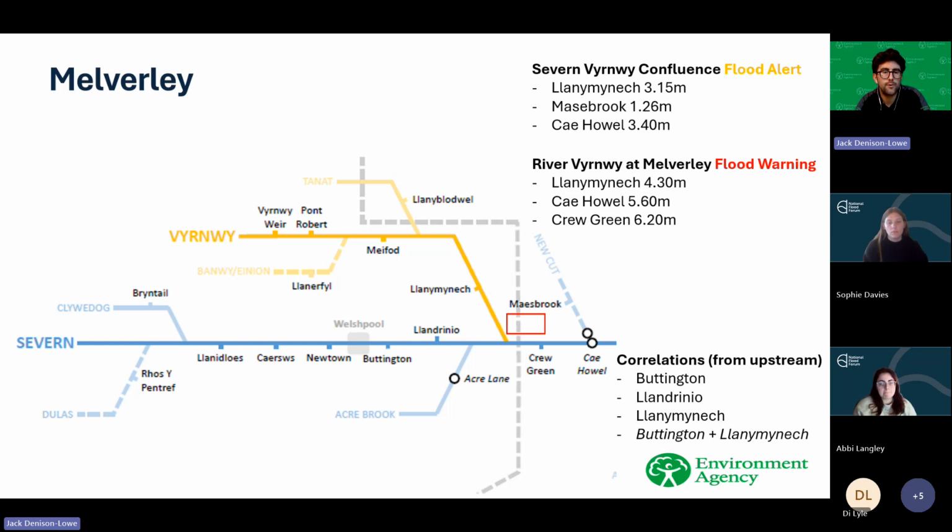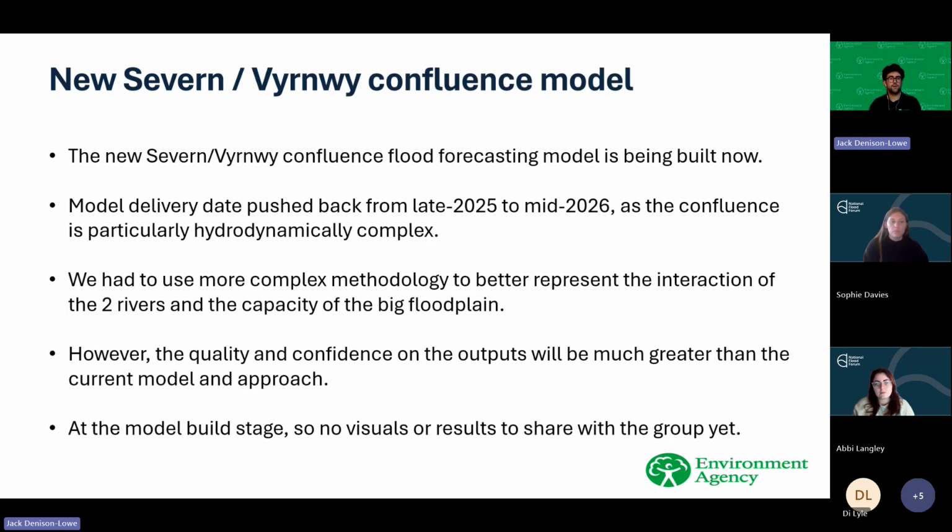And we'll issue that if we're forecasting to reach any of those thresholds at either Lannamonock, K Howell, or Crew Green. And again, we've got some really good correlations for the Melverley area upstream. So on the Severn, at Landrinio and Buttington up towards Welshpool, we've got some strong correlations there. We've also got Lannamonock upstream on the Vyrnwy. And then we can also combine the flows from both the Vyrnwy and the Severn by looking at both Buttington, Landrinio, and then combining that with Lannamonock to give us a really good idea of what's going on around that confluence area.